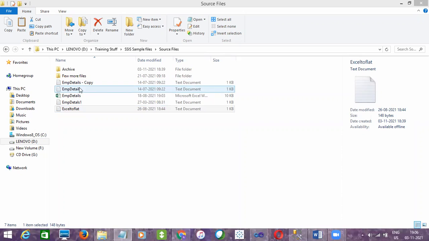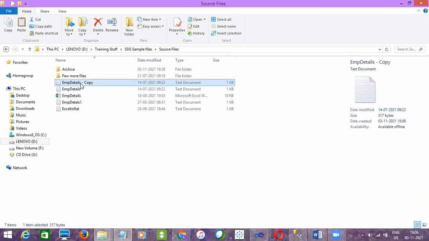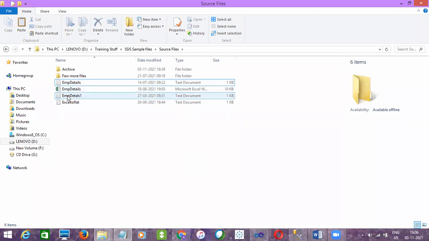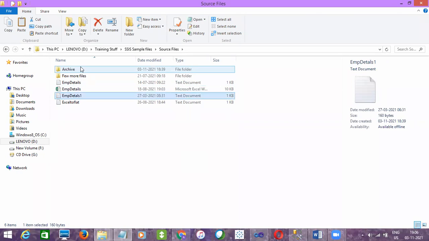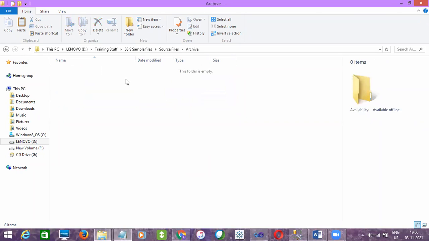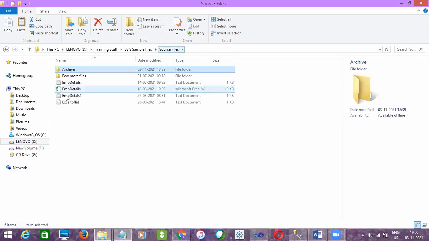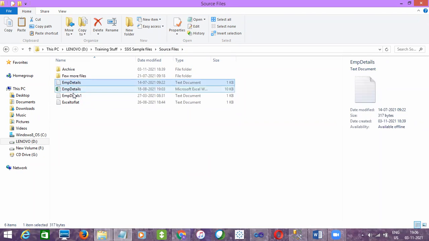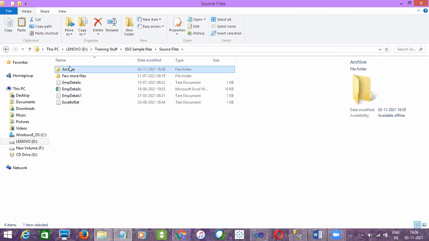But it will be duplicate, no? Yes, it will be duplicate. So for that, once we load the files, we have to move these files into another folder like archive. Archive means once the process is done for today, whatever files you have loaded, you move them to another folder. That is archive, right?